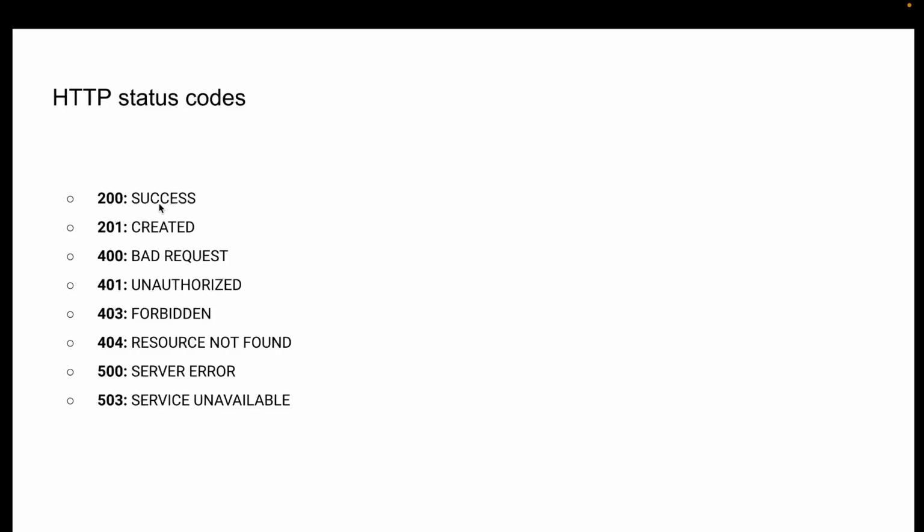So 200 means success. Once you provide an API request and it performs the operation and gives you some kind of response, an HTTP response like 200 is an indication that your operation was successful. And 201 indicates that you were able to create that particular resource, and that was successful. So 201 will be that status code.